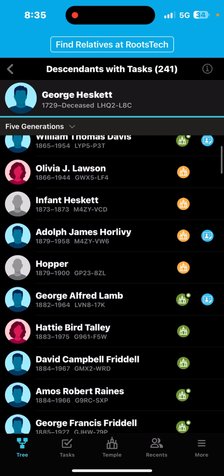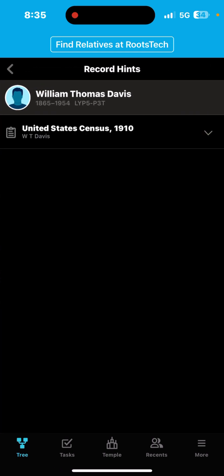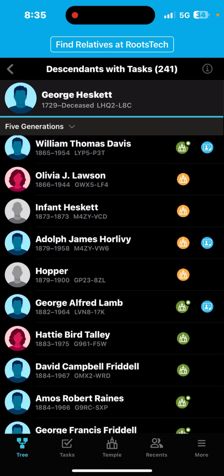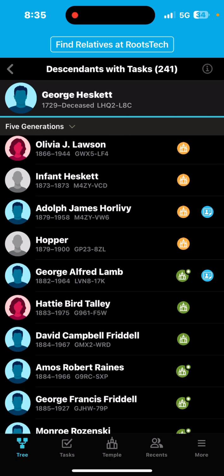Okay, so we're going to slide down here. Next to this temple icon, we see a blue person icon that almost looks like a passport. When you click on that, that just means that this person has a record with their possible name on it. This is a little more advanced, and I'll do a later video on that, but for now we're going to just ignore that.